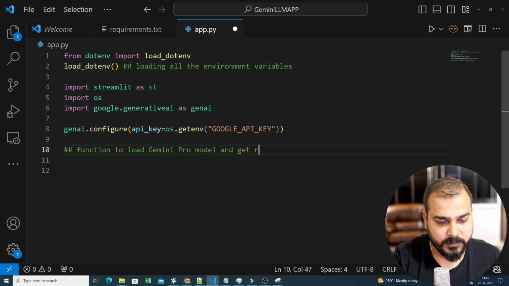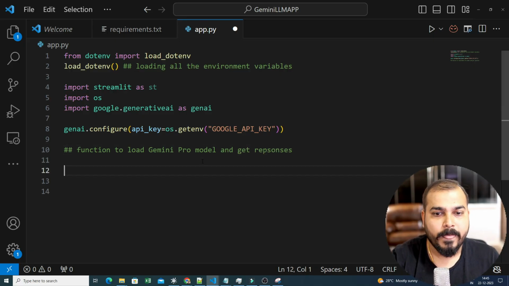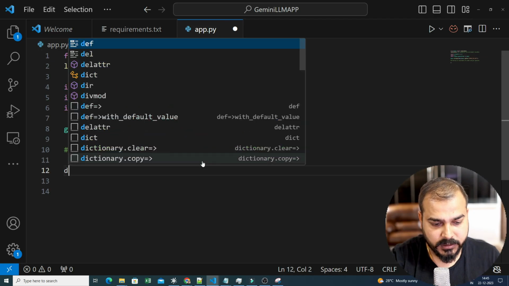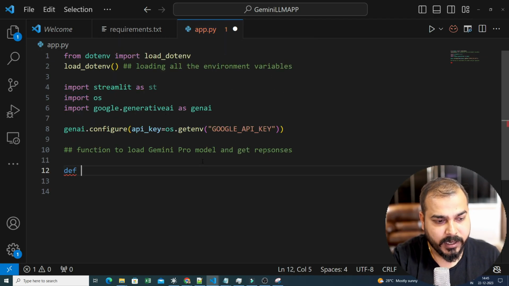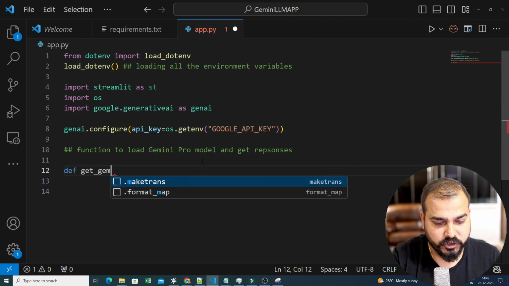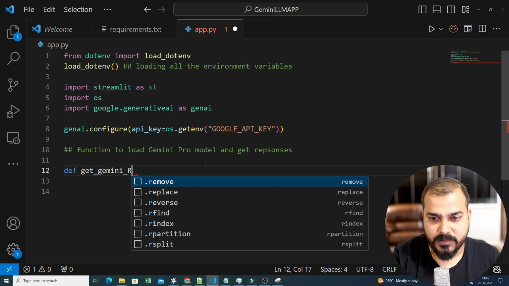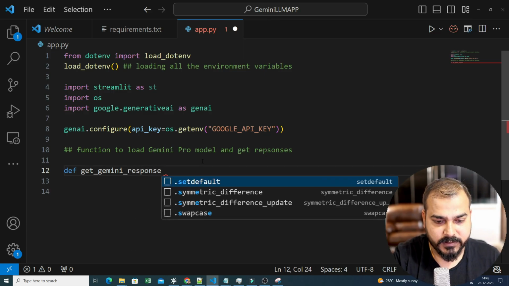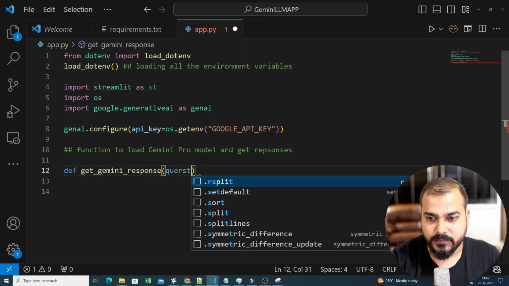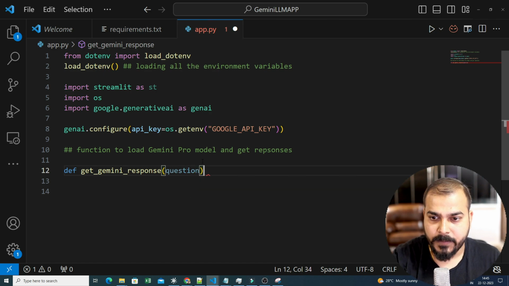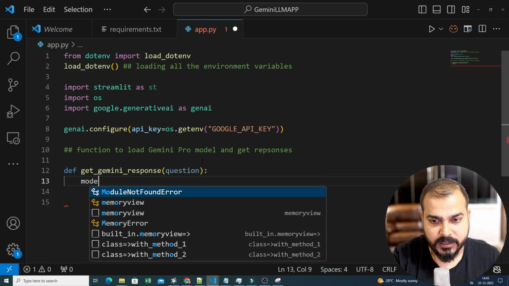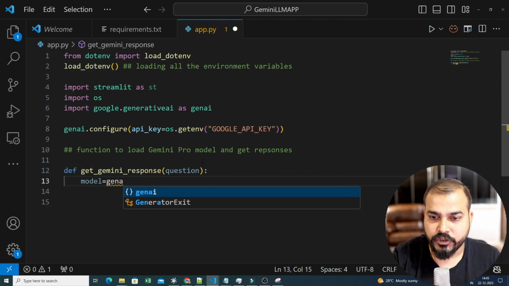Okay. So here I'm going to basically write get responses. And the next thing is that I will create a definition, and I'll say get_gemini_response. So this will basically be my function to get the response itself. And here I'm going to give the question, and here I will write model is equal to Gen AI.